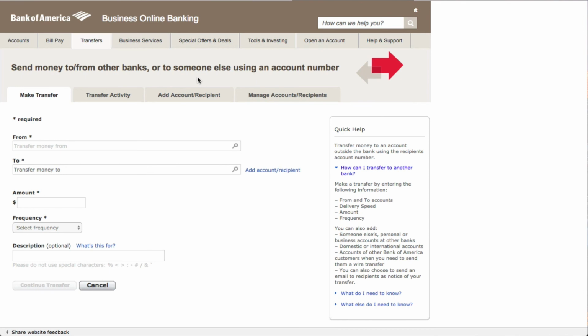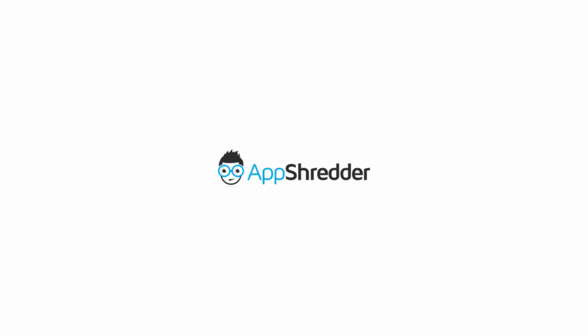So here I am at 9:42 at night. Still don't know what's happened with my transfer. The person that's supposed to be receiving my money hasn't received it, and I'm getting absolutely no help online from Bank of America. The actual transfer activity is in process, which is the way it's been since I started it yesterday at 11:43 a.m. All right, that's it. A shred on Bank of America Business Online Banking.